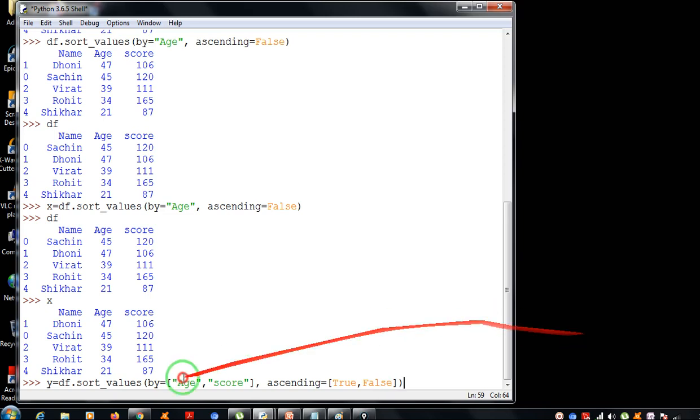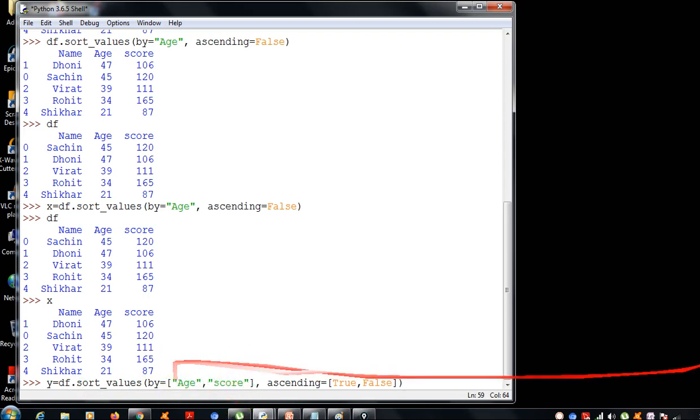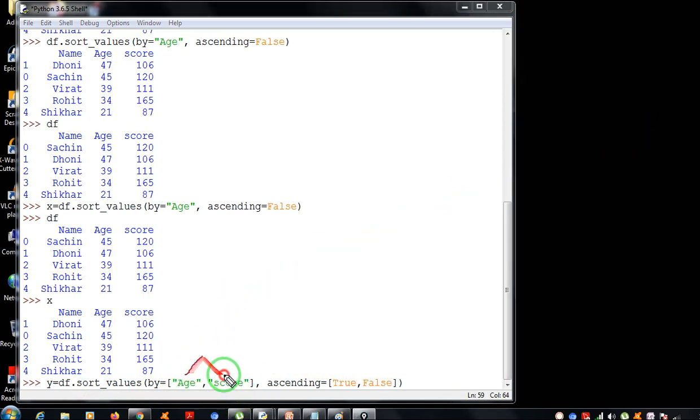Now in this example, elements of the data frame object df are sorted by the sort_values method. So we are using the sort_values method to sort the values. We are passing two columns in the by parameter, that is two arguments, and those two arguments are age and score. Same way in the ascending parameter also, we are passing two arguments.